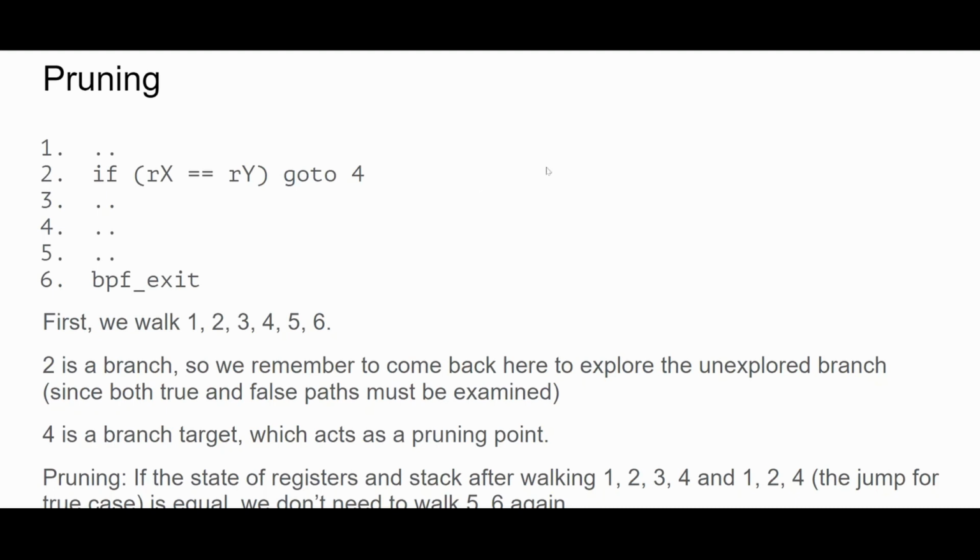So the verifier will first walk the straight line path. It will first walk 1, 2, 3, 4, 5, 6, and it saves the state at the pruning point. The pruning point is the branch target, where both of those forked paths will meet at instruction 4. So it saves the state there, and the second time, it will only walk 1, 2, and 4, and then it will do a state equivalence. So it came from the true branch, it stored the state at instruction 4, and now it will come from the false branch, skipping instruction 3, and then it will do the state match to check whether these states are equal, and if they are equal, it will not explore 5 and 6 again.